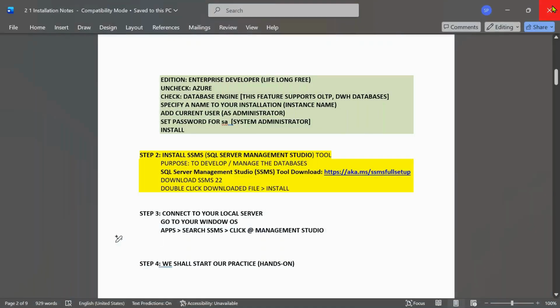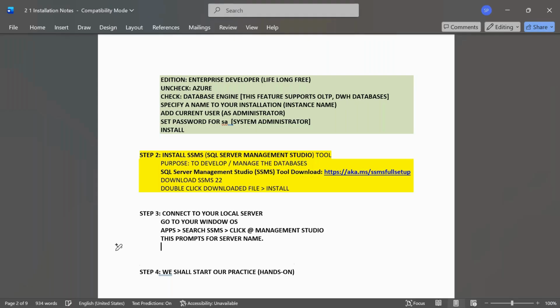Firstly, the server is installed. Then the tool is installed. Now, how to connect? Search for Management Studio and click it. This prompts for a server name. Go to the second tab, Browse. Expand Local, and select the server installed above.